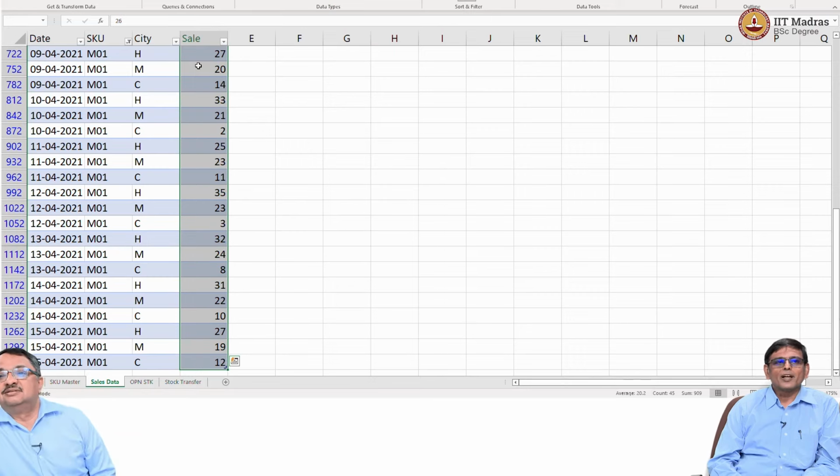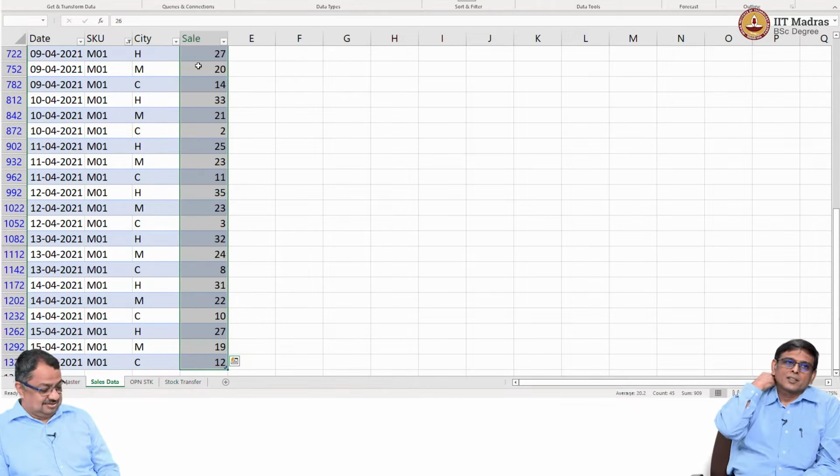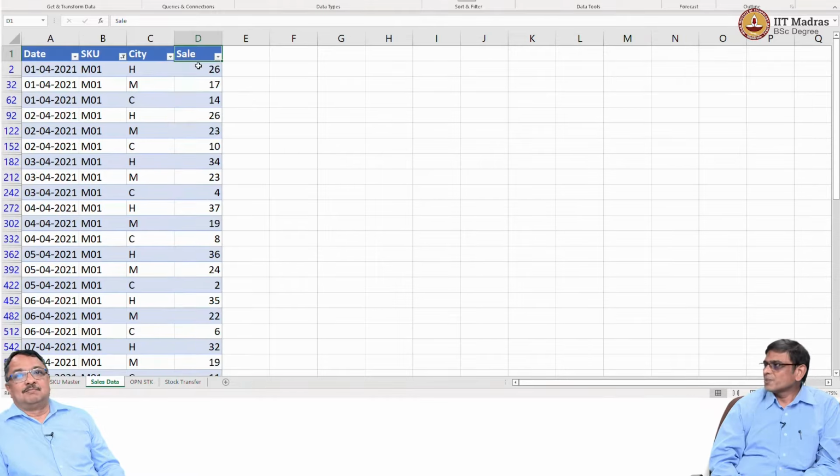See, we are adding up across all the cities, all the dates. It's saying 909. Total sum is 909. But we have to do it for 30. And there's no systematic way of doing this, no? Excel would have something.